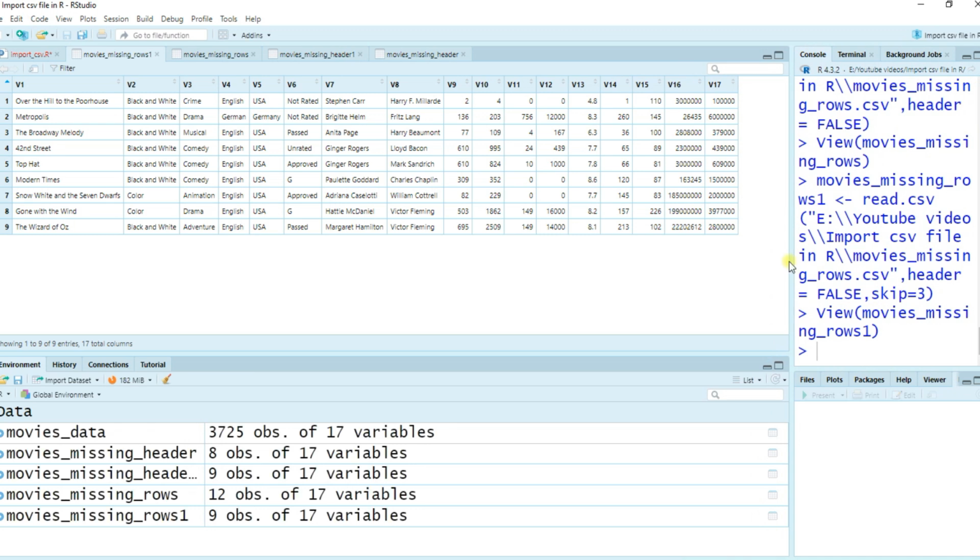Great! You could able to import the CSV file either using RStudio console or using read.csv function. In the next video, we will import the Excel file.